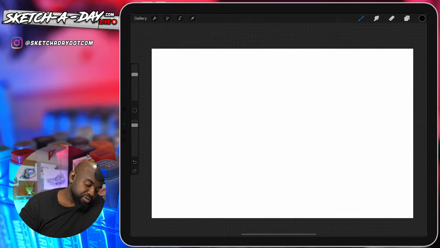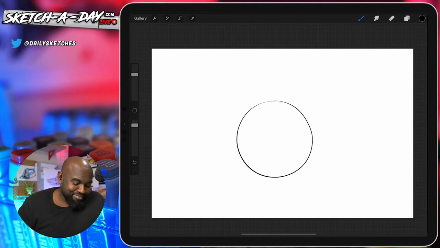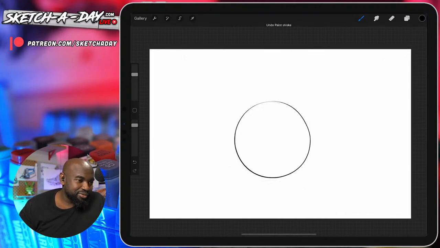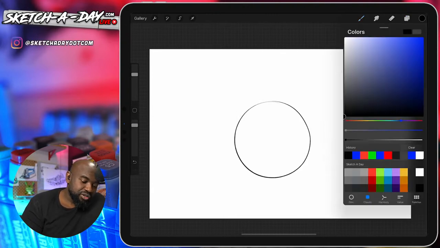Nope, that's my finger on the screen. All right, so let's say I have a circle. That is freehand, by the way. Normally when you have a shadow for a sphere, you'll see someone do something like this. But why is that? Why does it look that way? I think that's the question, right? So, that being said, let's make a new layer here, and we'll do all the construction stuff on top.